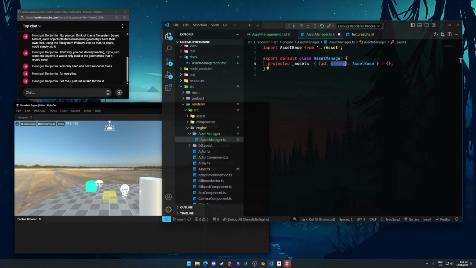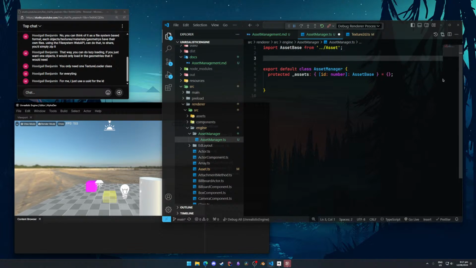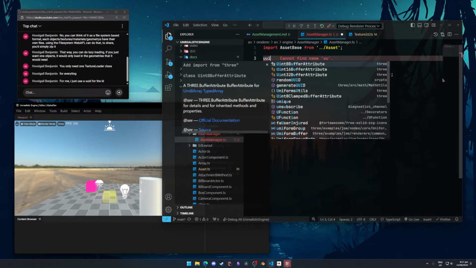So what I'll do is do it as a number, in which case it could just be a normal array, which already has quick lookups and everything. Yeah, that's fine. I'll just keep it as this. I could just do a normal array, but you only need one texture loader class for everything. For me, I just use a UUID as the ID. Is there such thing in JavaScript as unique IDs?